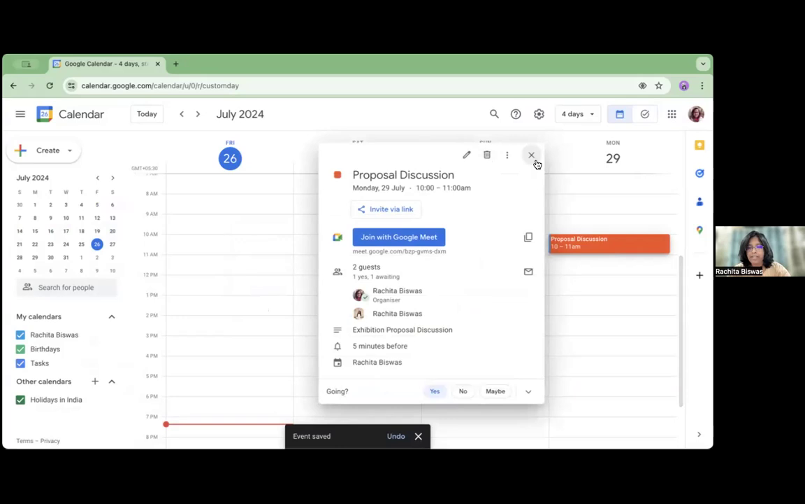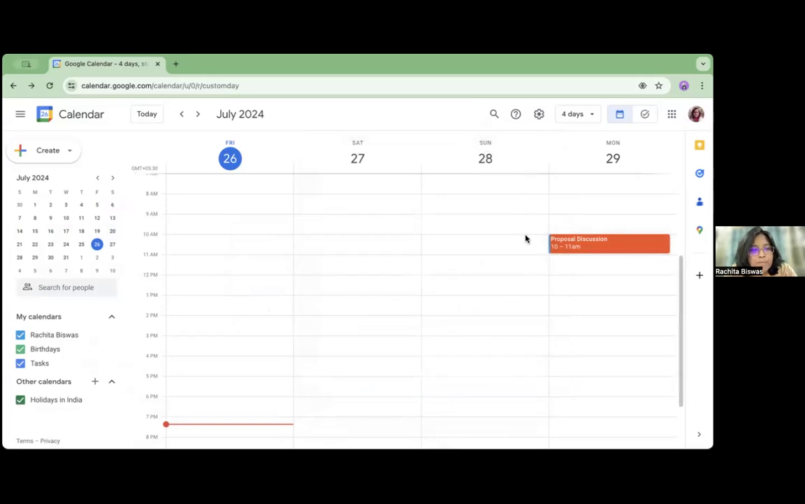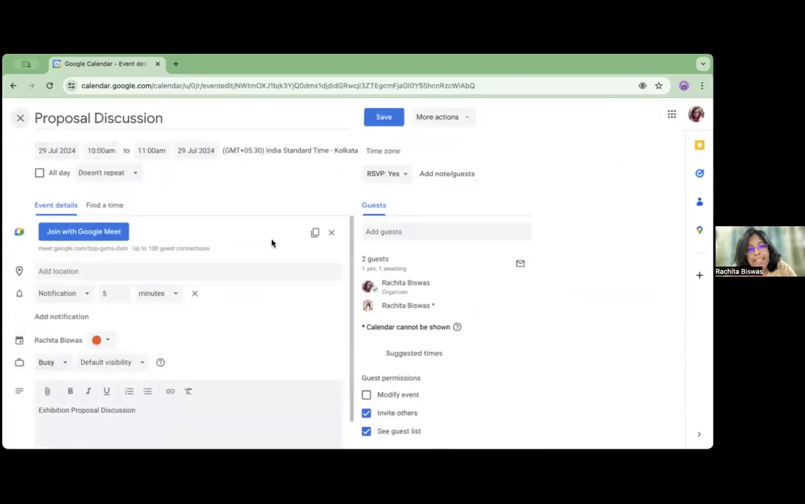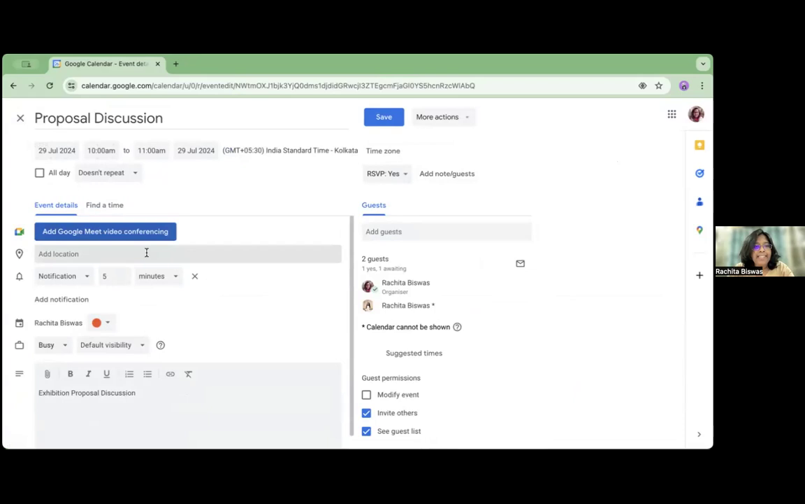Okay, any questions about this? No, Rachita, one question. Here we are using Google Meet, right? Can we also use Zoom Meet here instead? Yes. So for example, you don't want to use Google Meet, so we remove this. And here in location we add your Zoom link.